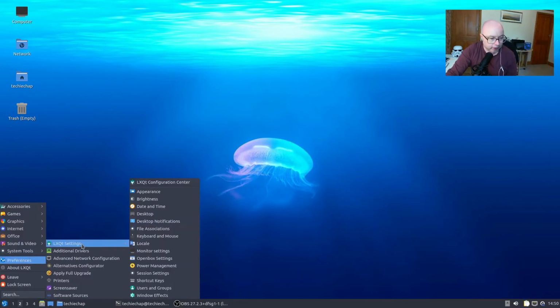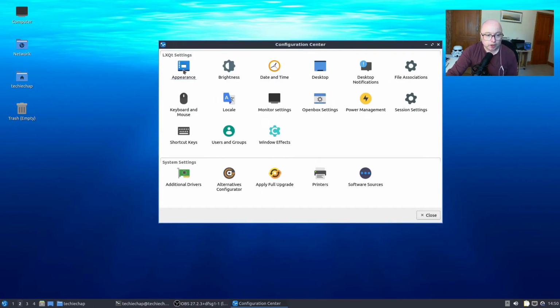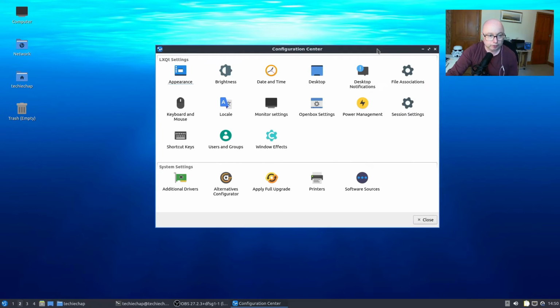Under Preferences, we have LXQt Settings, and if we go to the LXQt Configuration Center, we get quite a nice summary of everything that's in the preferences window here. So this is a little bit what happens with some other Linux releases as well, like XFCE, for example. You find that they've bundled everything together in one place, which makes it feel like a little bit more of a control panel. So that's quite cool.